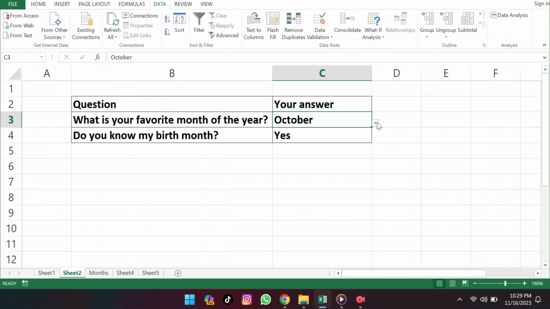Now let's explore another approach to modify a shorter list, featuring only yes and no. Suppose we wish to expand the menu by adding maybe. Follow the initial steps. Click on the cell, go to Data, and then Data Validation.